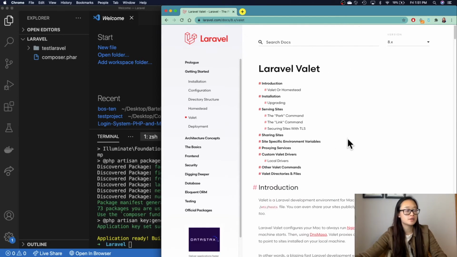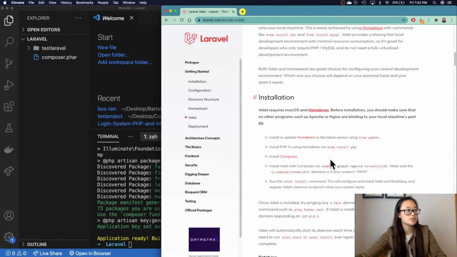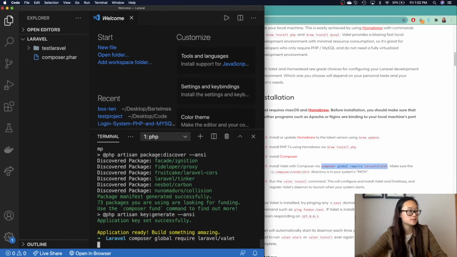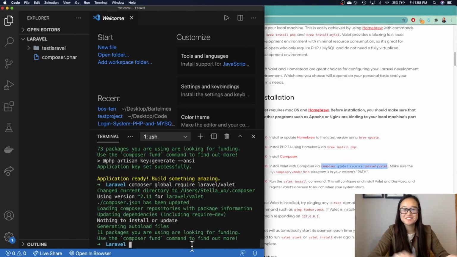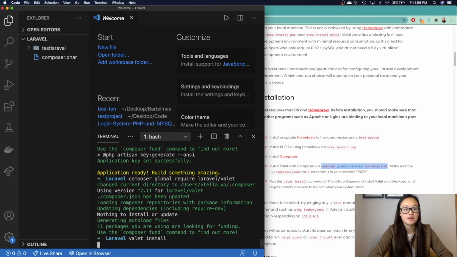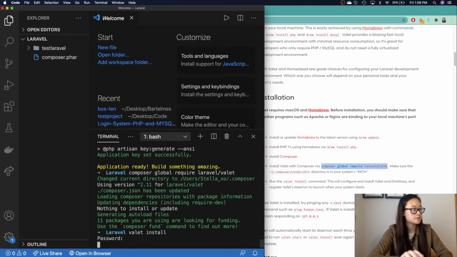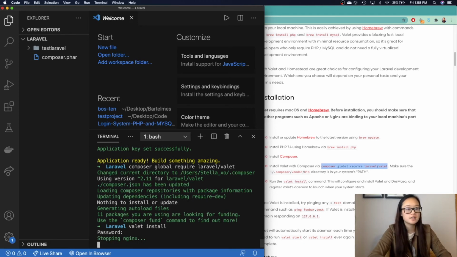First, we'll need to pull in Valet globally with Composer. So we'll go down to installation and we will copy this line of code right here and paste it onto our terminal and run it. After Composer is done doing its thing, we will type in valet install to install Valet. We'll type in our password to confirm the installation. Basically, this will help configure and register Valet's daemon to launch whenever your system starts.